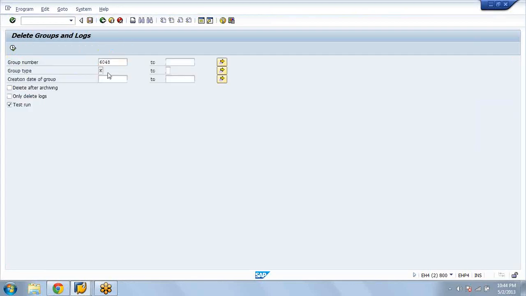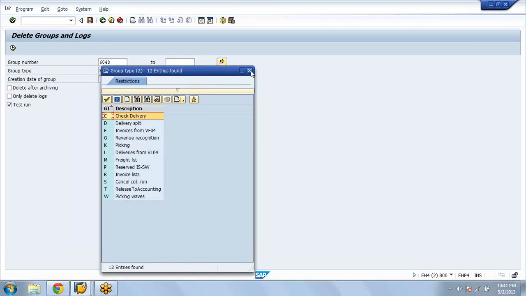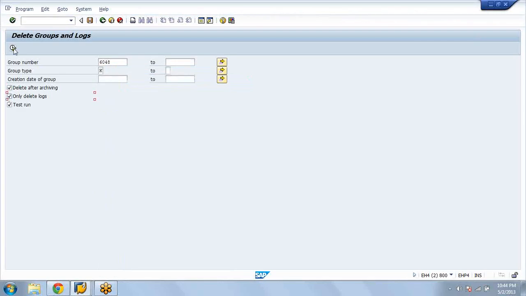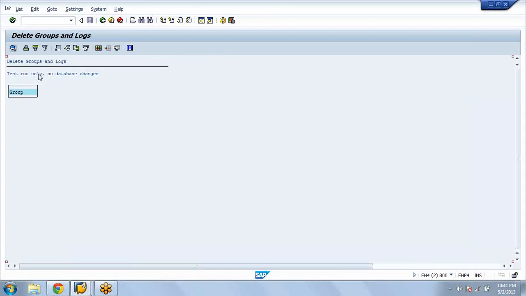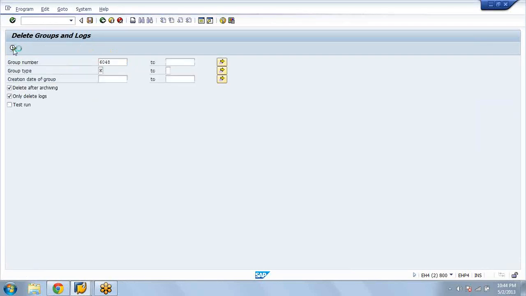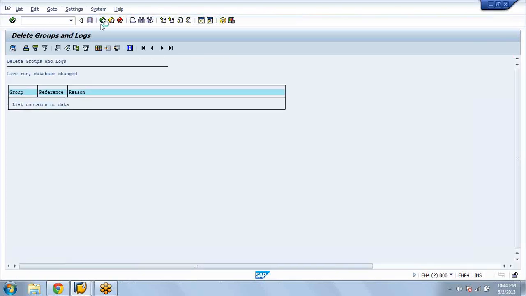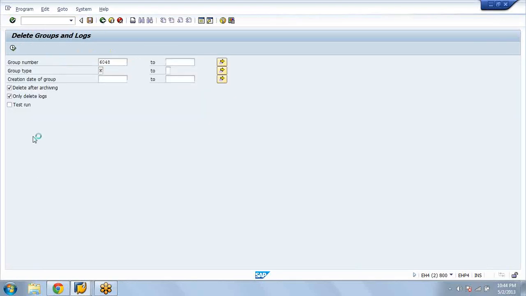So what you can do, you can delete it. Delete after saving something is there. Let's see what to do. Delete group. Test run only, no database changes. Delete groups and logs. Remove this. Okay. Live run, database change. I believe the group has been removed.